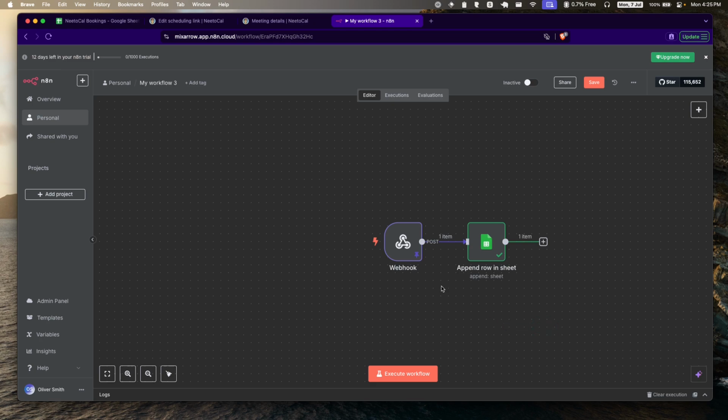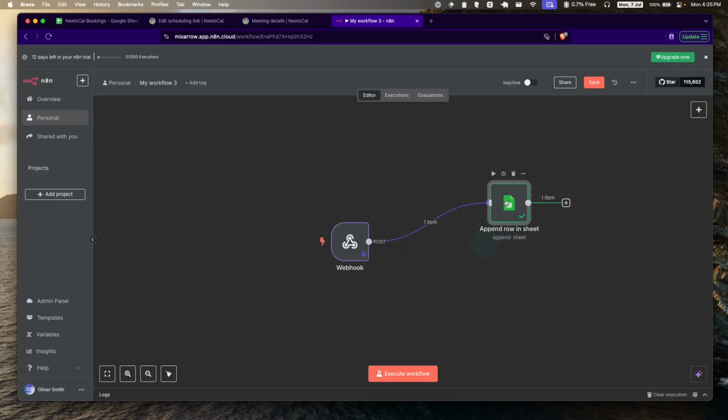So yeah, that's the basic example. Let's add some conditions to it. So let's say if someone cancels the meeting, then I want to capture the cancellation reason as well. So how do we do that?